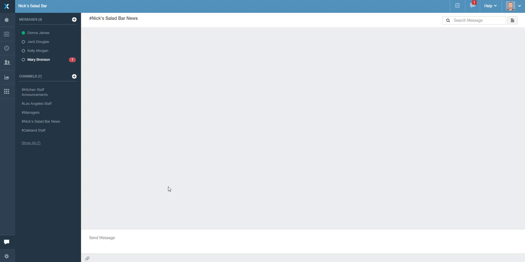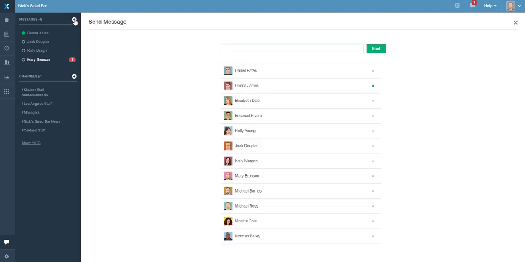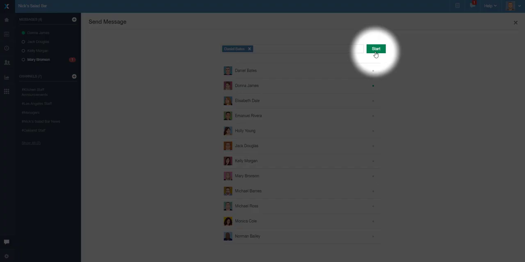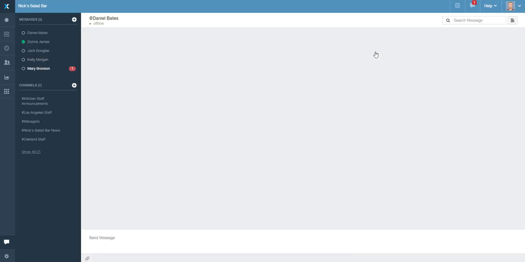To initiate a new private conversation, simply click on the plus icon next to the messages label. The system will display a list of all available users. To start communicating with any of the available users, click on that person's name, and then click on the start button. The system will display the name of the selected person in the messaging list.